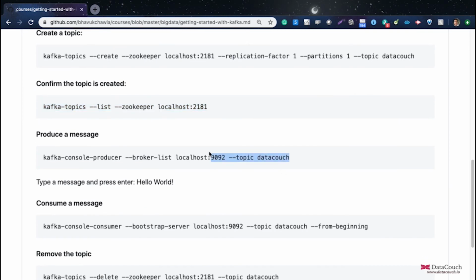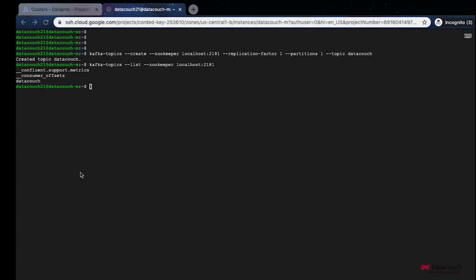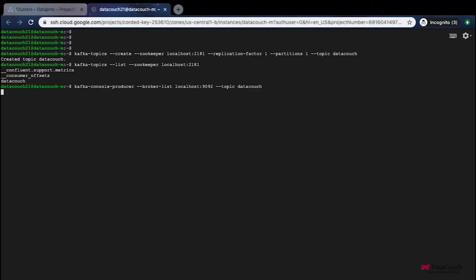After that, we will be producing a message to the cluster. So we will be producing multiple messages, not just a single message. So let's do it. This is a test. Let's say I'm sending a message. This is a test, and this is another test message. So let's say we have two messages like this.